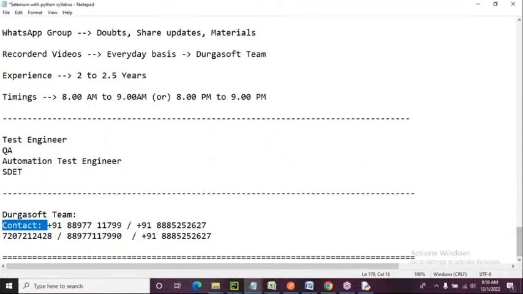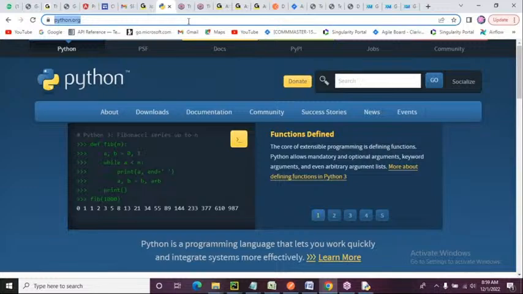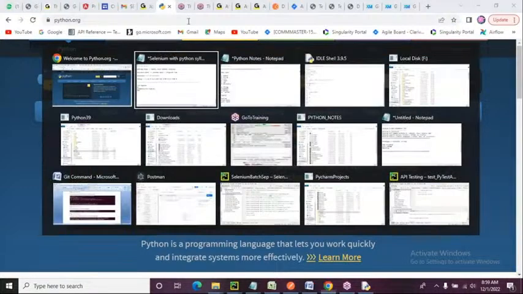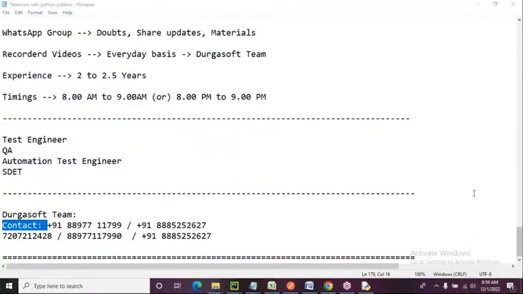Can you please share the link on how to install Python? There is no link in the chat. This is the website. This is the official website of Python, where anyone can download Python. This is not for particular people. Anyone can download it on this website.